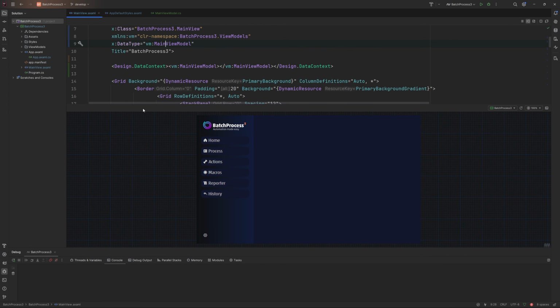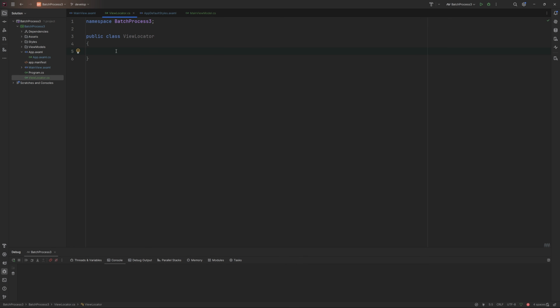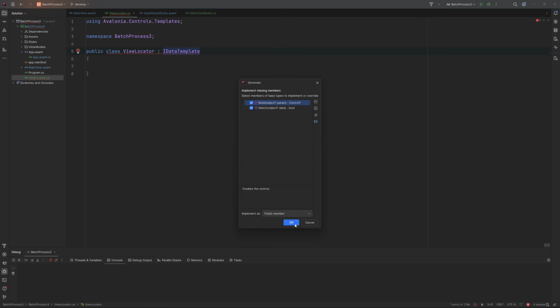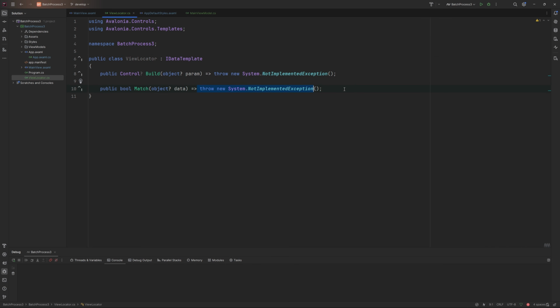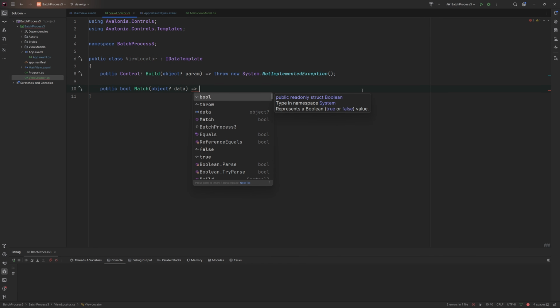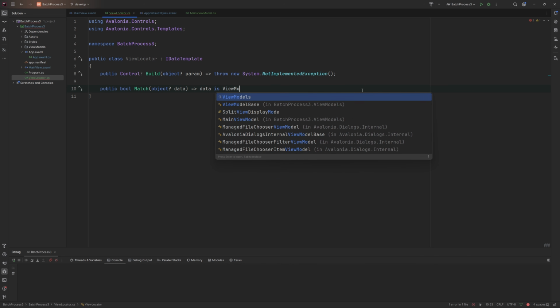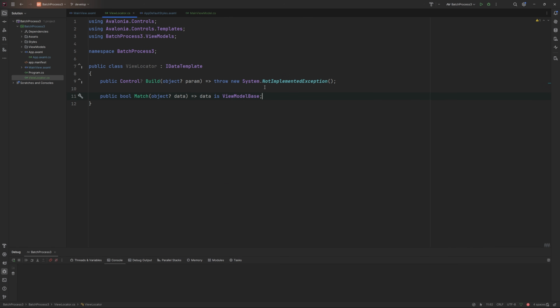And then what we're doing there is effectively exactly what the file new solution Avalonia MVVM application will do. If we'd have selected the MVVM app, it would have already made something in the root here called view locator. And this view locator is going to implement IDataTemplate. So we just tell it to implement the functions for us. We now have this. The match will be if simply the data is a view model base. So if it's anything to do with the view model, we'll match and attempt to build something from that.